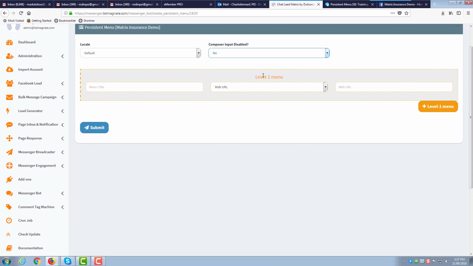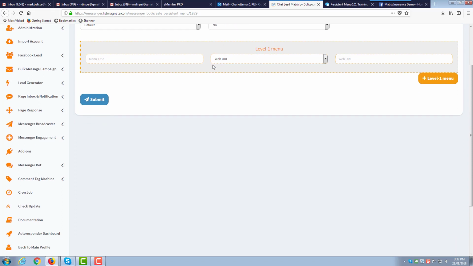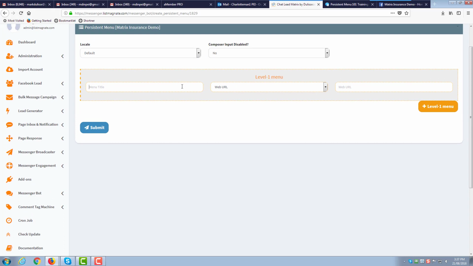Now here is the persistent menu system, and you can have up to three levels, and on level 2 and level 3 you can go 5 deep. So there's a total of 75 different call to actions possible. Let me just show you. For example, menu item number 1, I'll put website, and this will be a web URL.